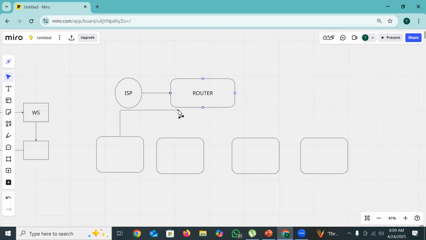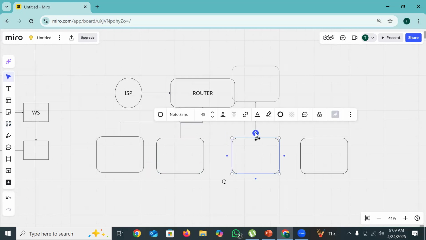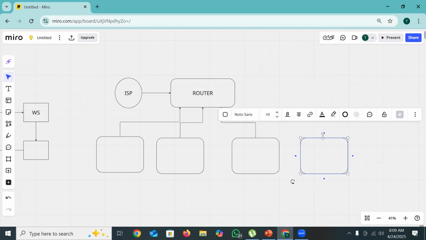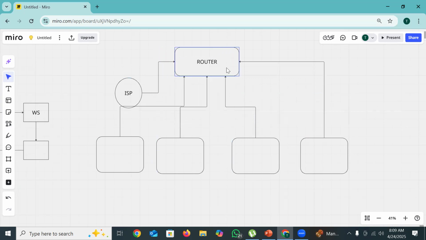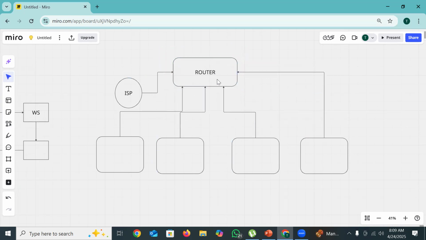Let's say that all these devices are connected to the router here, as we can see. So what do we call these types of connections? We call them a LAN network, a local area network.